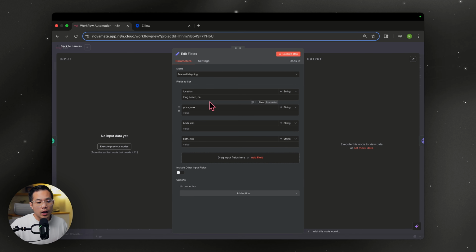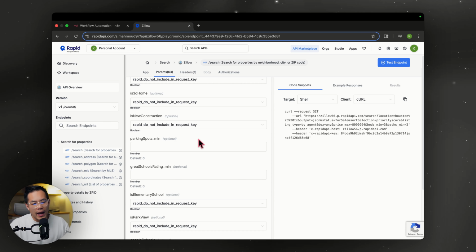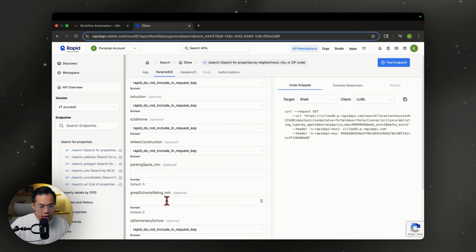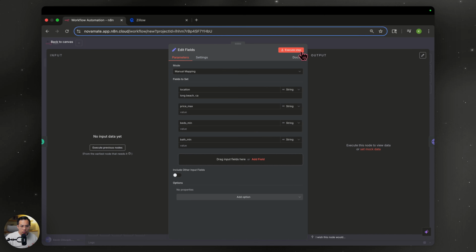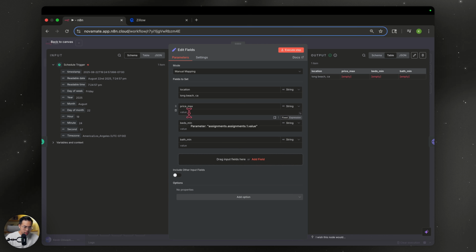Okay, now we can customize it here in our edit fields node in our workflow instead of having to go back to this Rapid API and change it through here every single time. Now you can change it here and I'll show you how to do that in a second, but let's just execute this for now. Oh wait, hold on. I forgot to put in some numbers. So for the price max, let's just go with 950,000 and then bed minimum 3, bath minimum 2. Okay, let's execute that again. Okay, now everything's filled out.